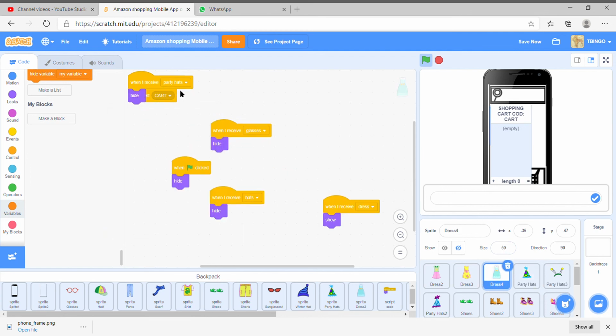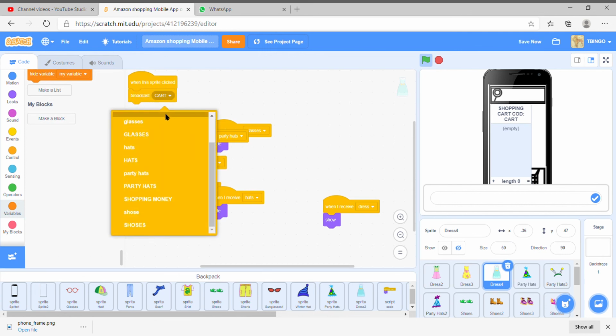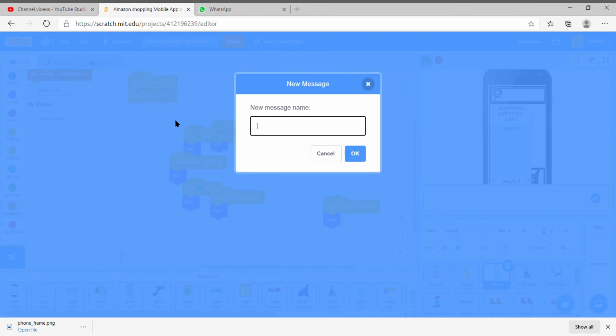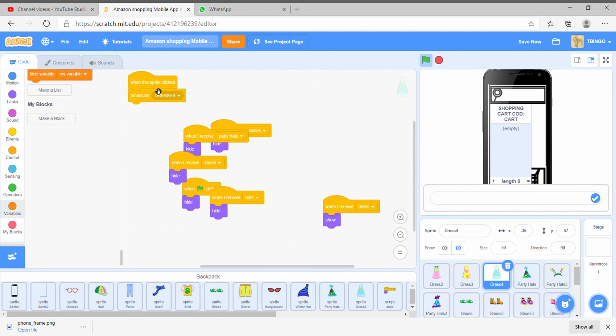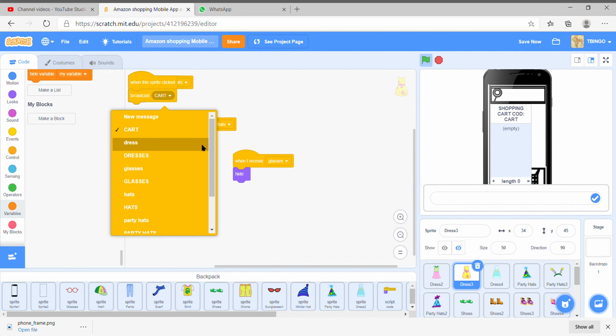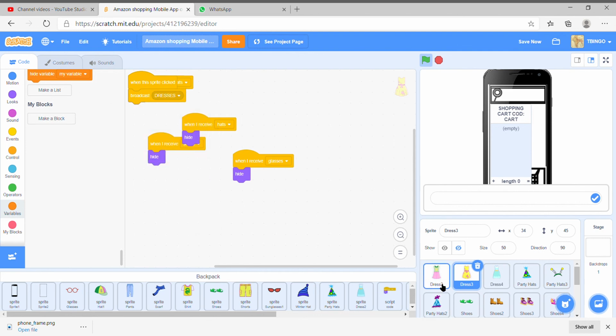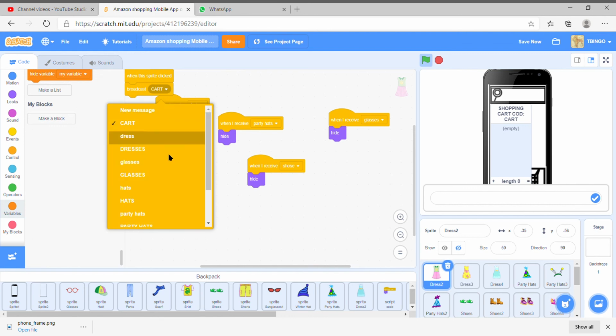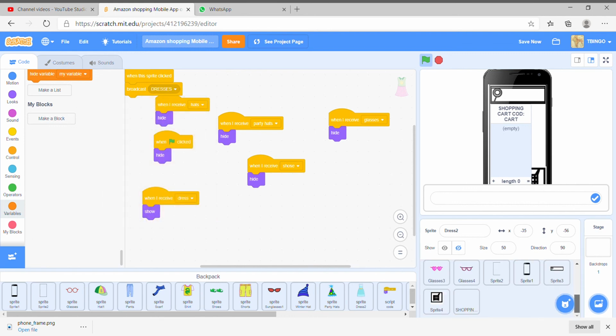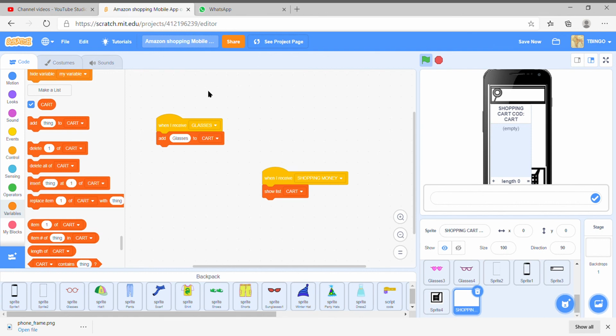And okay, we have dresses. Broadcast dresses. DRESSES. Enter. So it's really simple for anybody to follow this. Now the last thing is that we need to code. After selecting all of the things, when I receive glasses, when I receive anything, it's just going to do that. See, it was really simple, right?